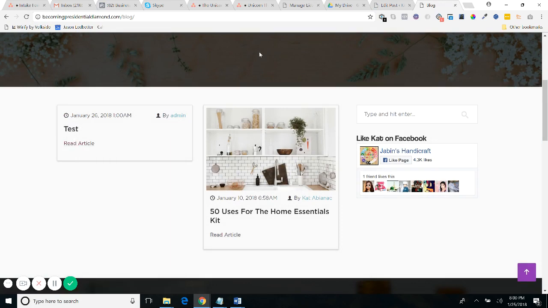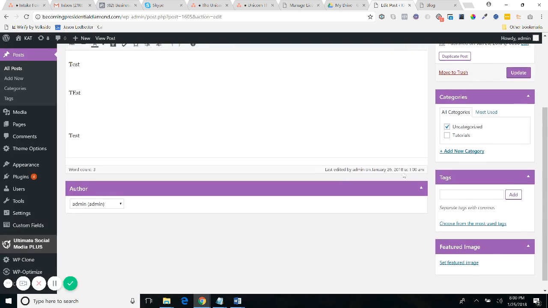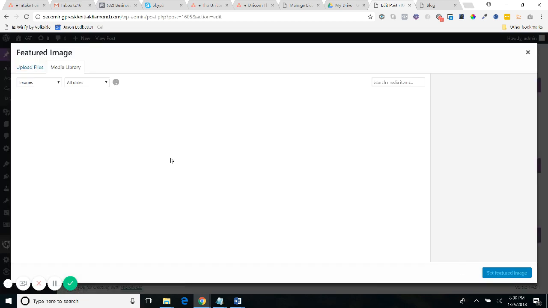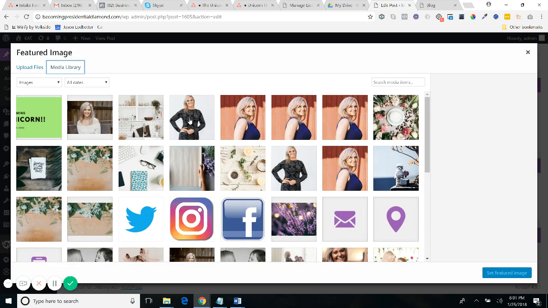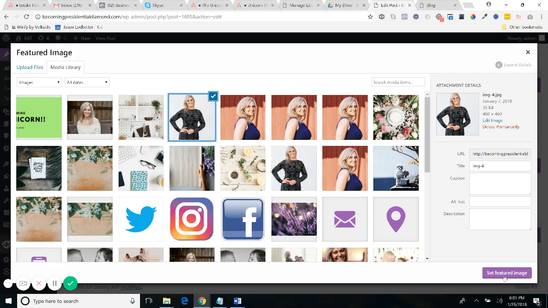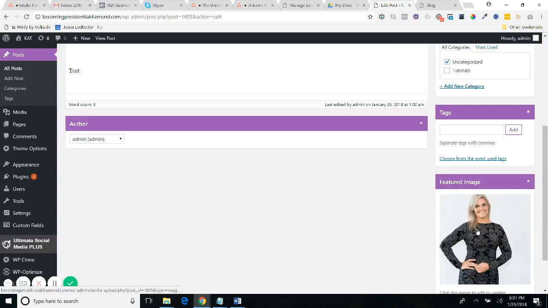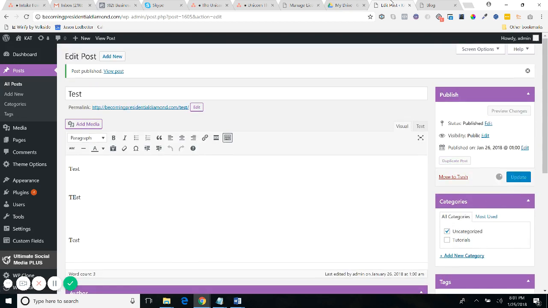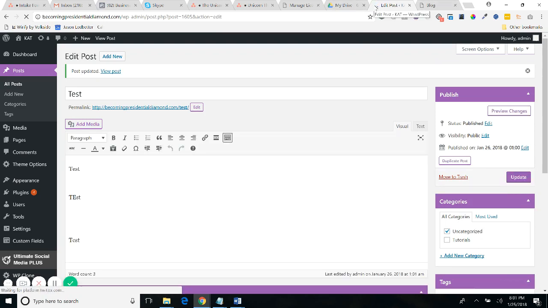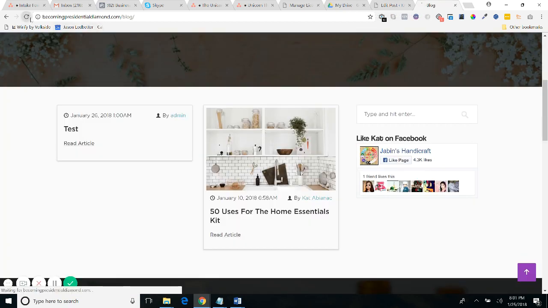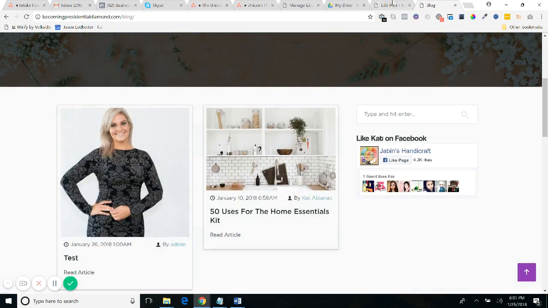So I didn't add a featured image. So if I wanted to add a nice featured image like this, then I can just come here, set featured image, and I can upload a file from my computer, or I can just select an image. So I select the image, set featured image, you'll see it pop up here, and then I click update. Give it a second to load. And once it's finished loading, I can come here, refresh, and you'll see the featured image.